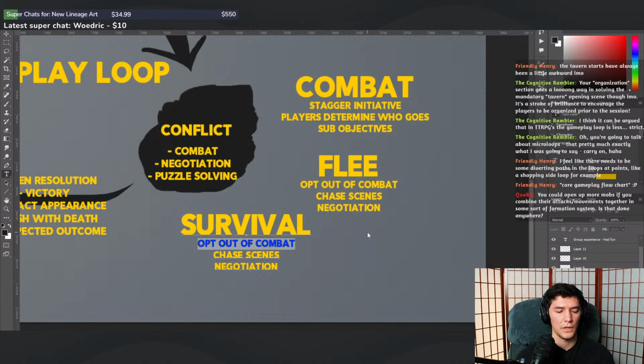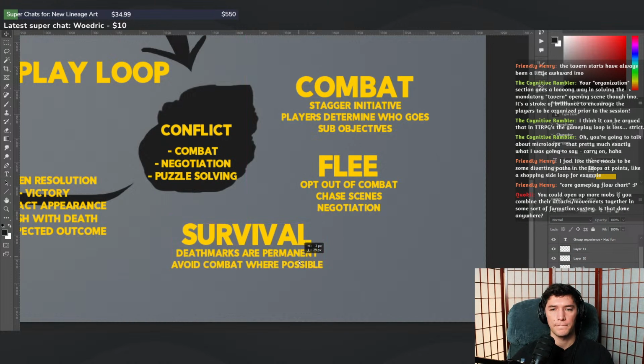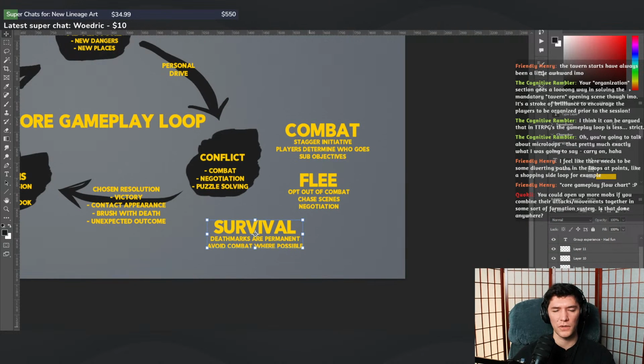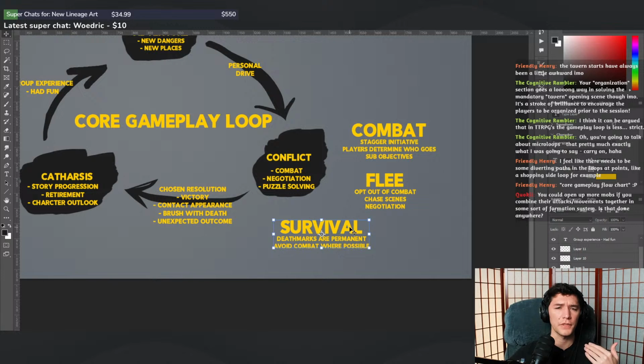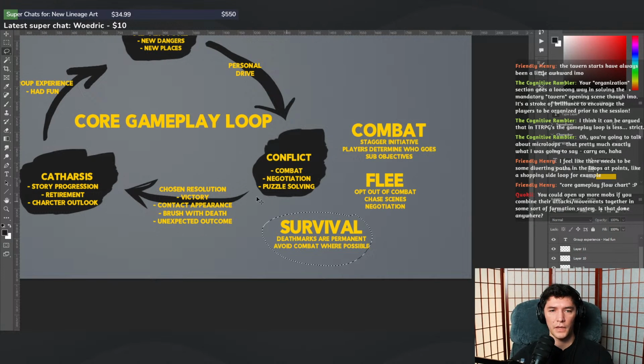Survival. Death marks are permanent. Avoid combat where possible. So these aren't loops necessarily, so I'm probably getting a little bit off topic. But these are areas that you can keep people engaged when they're in this conflict section. And then depending on how you structure these three things, it can make the moving to catharsis more impactful.